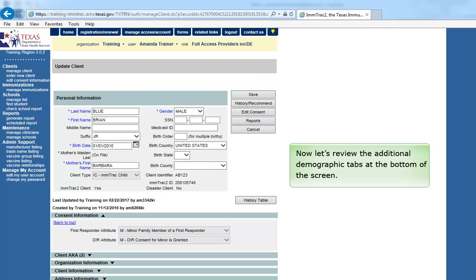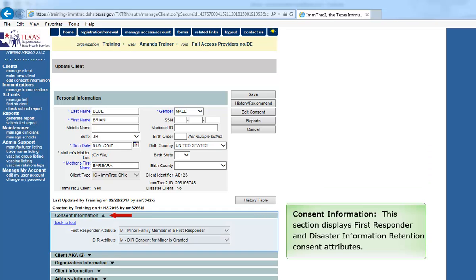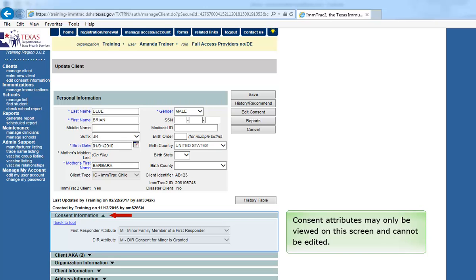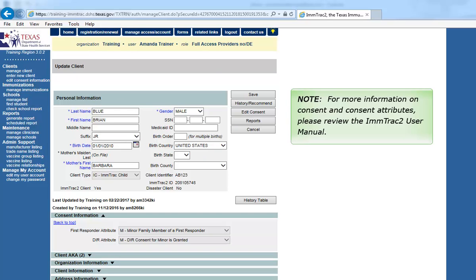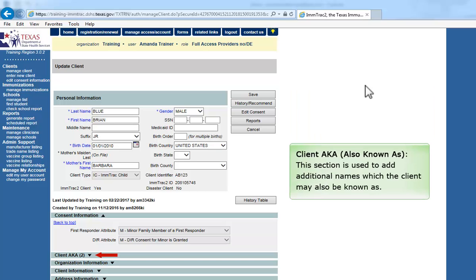Now let's review the additional demographic tabs at the bottom of the screen. Consent information. This section displays first responder and disaster information retention consent attributes. Consent attributes may only be viewed on this screen and cannot be edited. To edit consent attributes, use the Edit Consent Information link in the Application menu panel. Note: for more information on consent and consent attributes, please review the MTrack 2 User Manual.